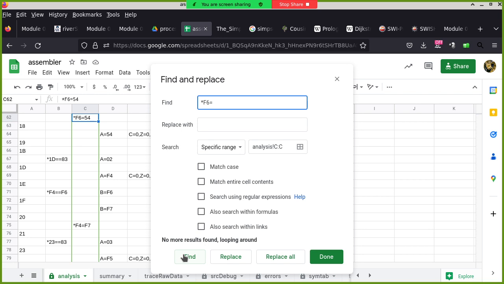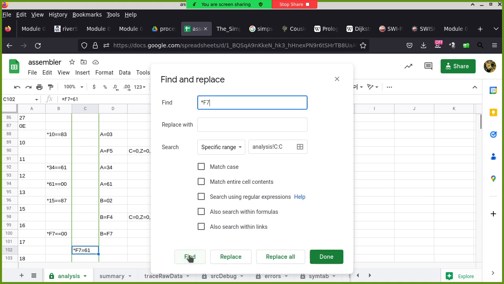It is getting a 54. So the question is, is 54 the ASCII code of uppercase T? Looks about right to me, okay? But we can always double check, okay? And then the next location is F7, which is lowercase a. Okay, let's find that. Look, it's 61. I'm pretty sure that's lowercase a.